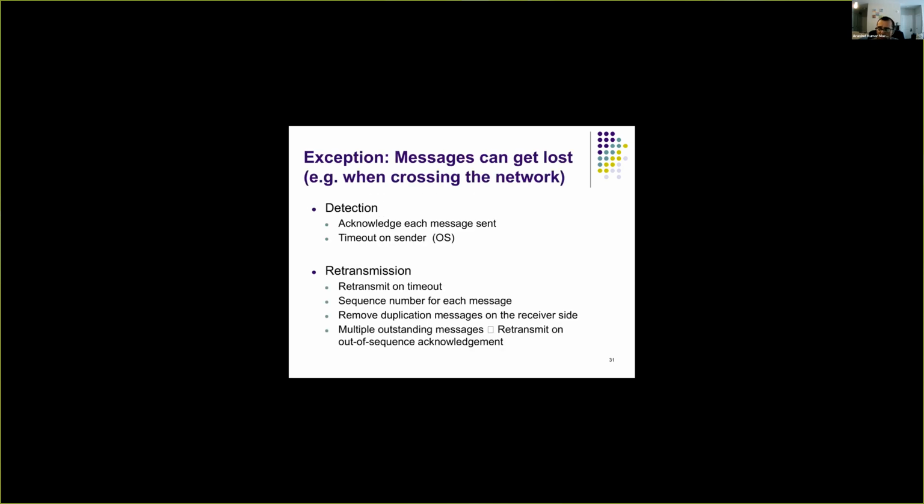So when the message gets lost, like when crossing a network, there are two things that we should do. We should have a mechanism to detect that the message is lost, and we should also have a way to retransmit the lost message. That way we can provide an assurance to the sender that once the message is sent, it will eventually be transmitted, either through retransmissions or through a single transmission, right?